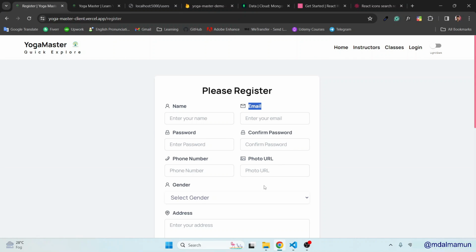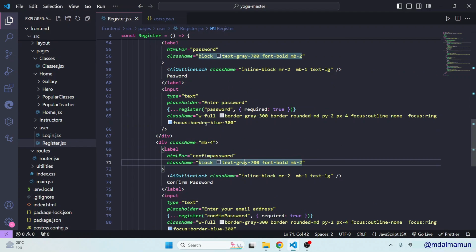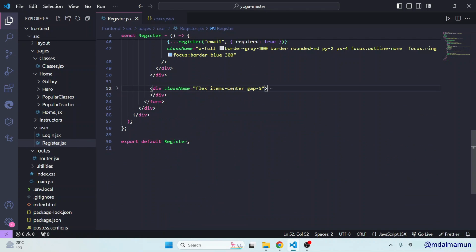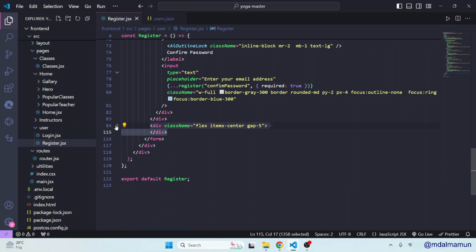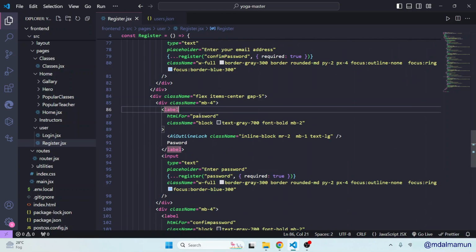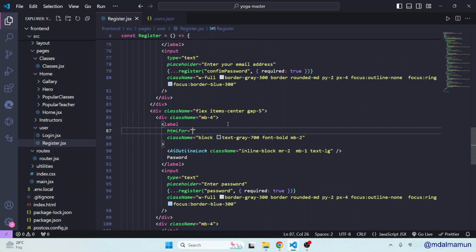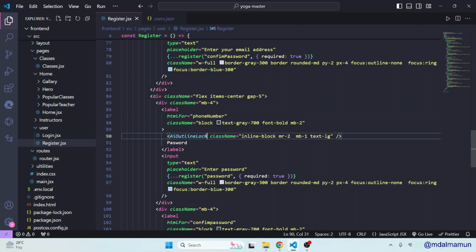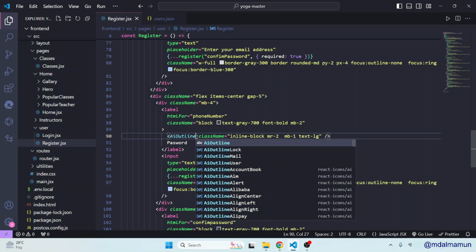Then we'll have phone and photo URL. So that is similar to what we did. We can just copy it again, and this time here, instead of password, we'll have phone number, and we will add an icon, something like outline phone.